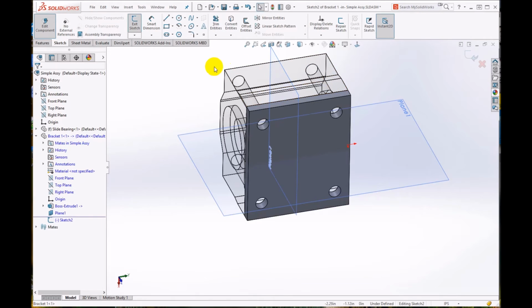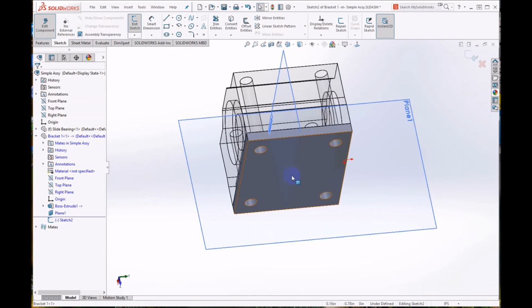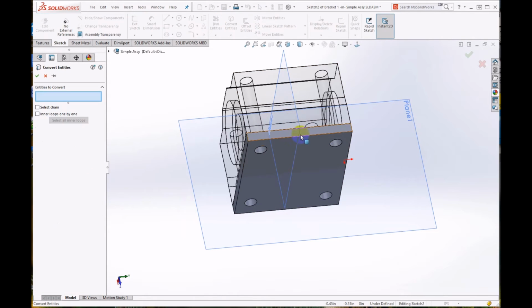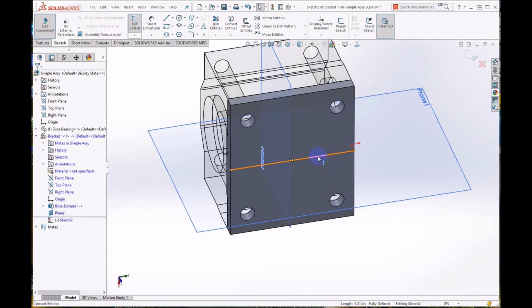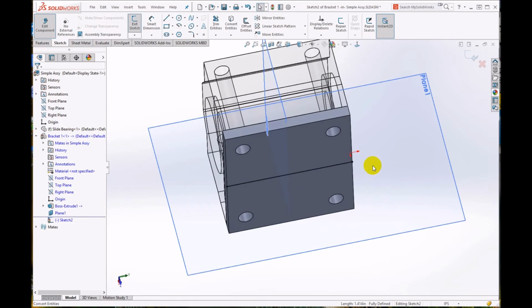Now we get to do another convert entities. This time, because we want to have an extrusion that is attached to the front here, I will convert this top edge here, not the surface, but the front edge. And notice it gets into the edges to convert. I will allow it to do it, and sure enough, there appears our first line in this sketch.